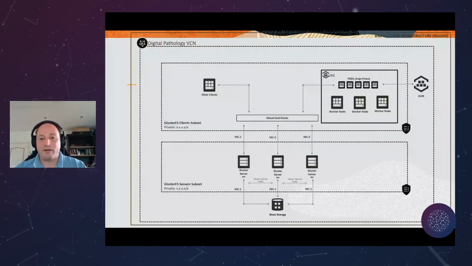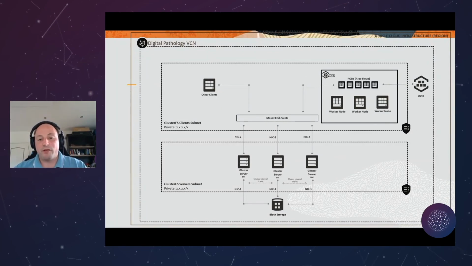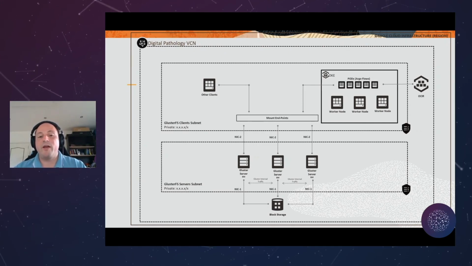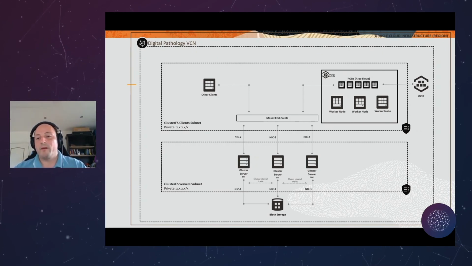So this is a quick overview of the architecture, how it looks. As you can see at the bottom, those three blocks are the Cluster FS servers running on bare metal, where the communication runs between a specific interface card. And then at the top, we have our OKE, which is Oracle Kubernetes Engine, which is where Arco runs, where we have the pipeline running.